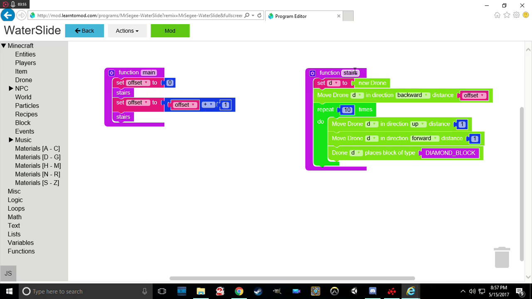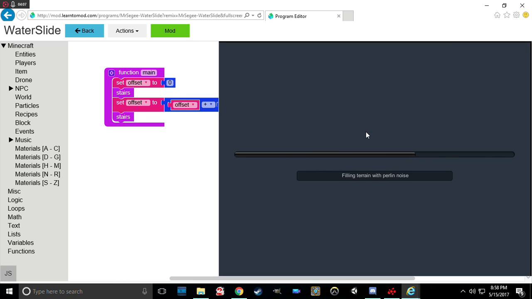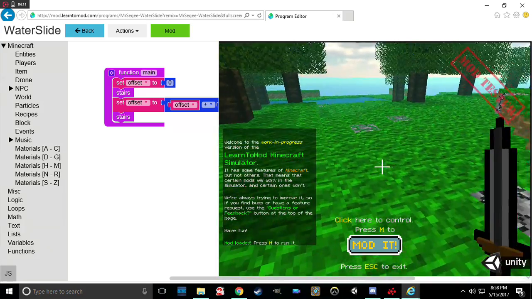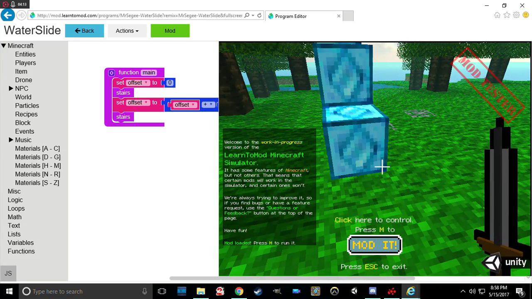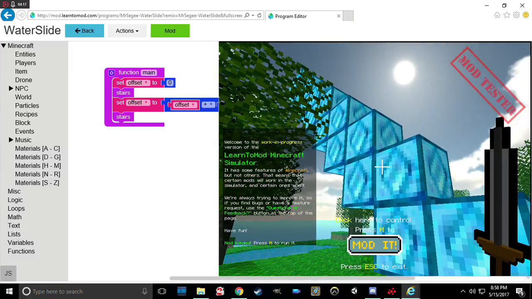Now we're going to make a staircase. And then we're going to change offset to 1. And now we'll make a staircase, but now the drone is going to move back that new distance of 1. Okay? So let's go ahead and see what that does for us. Here we go. And look at that. We now have a 2-thick staircase.